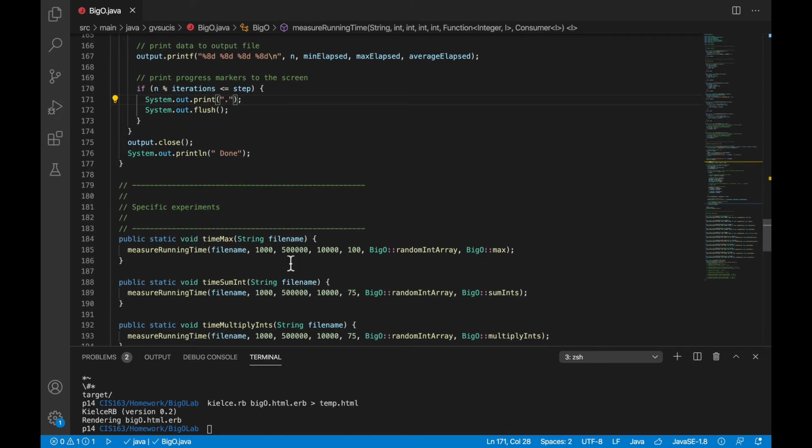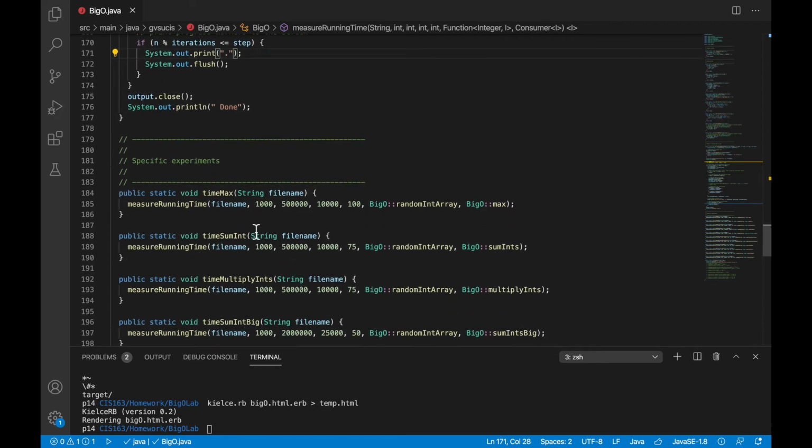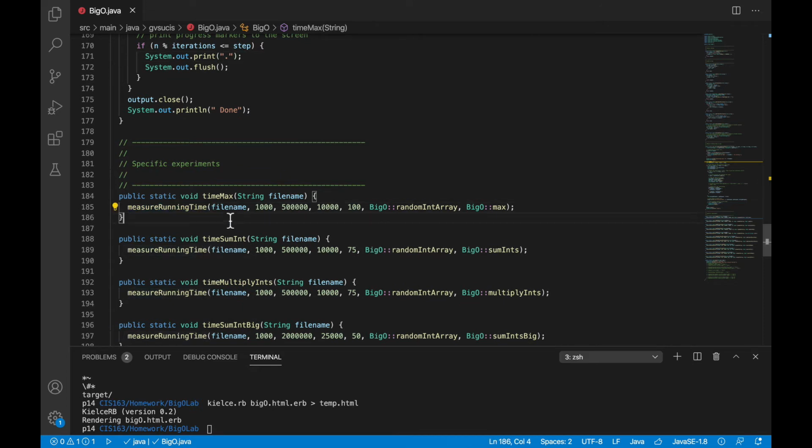So now we want to test these different pieces of code, so we just call measure running time. This is the file we'll put it out in. Here's our start, stop, and step. So we'll start with an array of 1,000. We'll go up to 500,000. And in this case, we'll just take data every 10,000. So we'll do 1,000, 11,000, 21,000, 31,000, and so on. We'll do 100 trials.